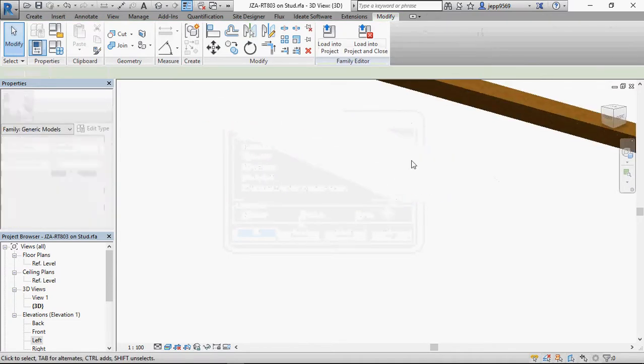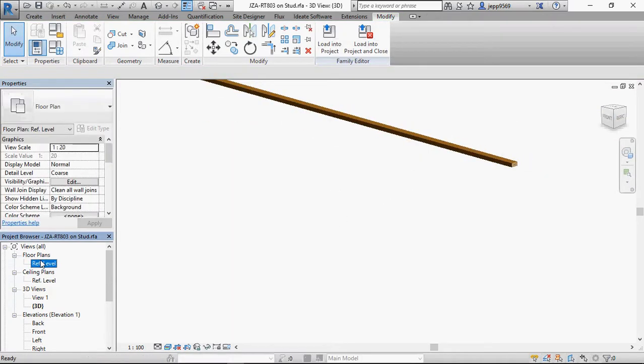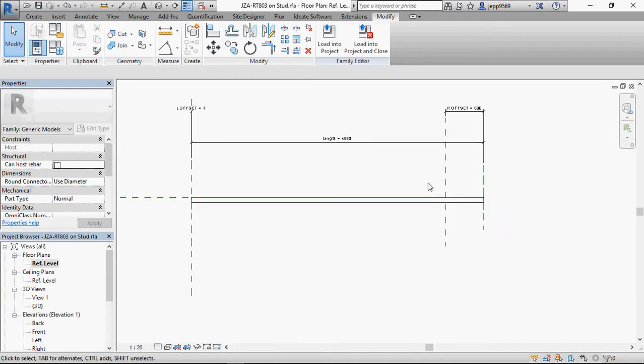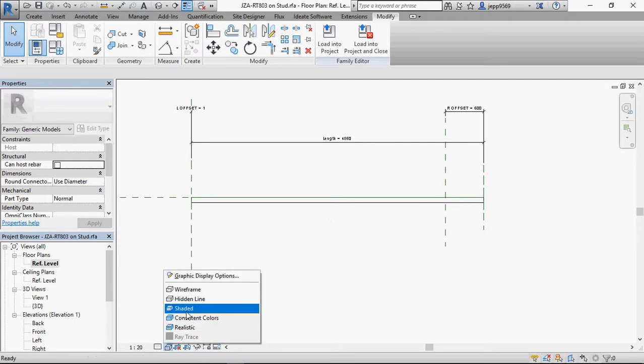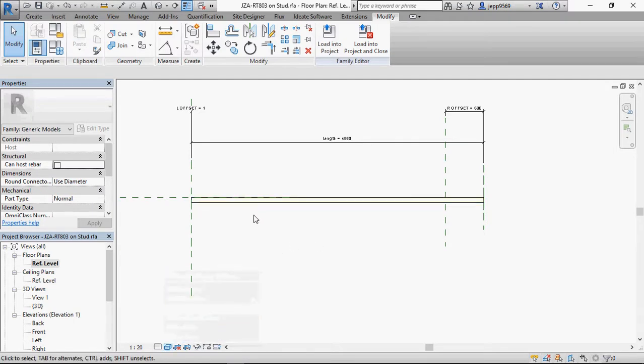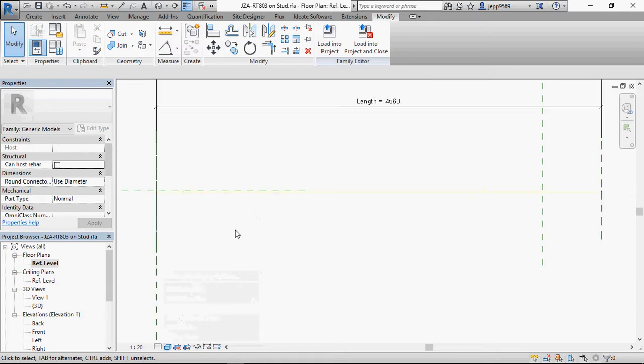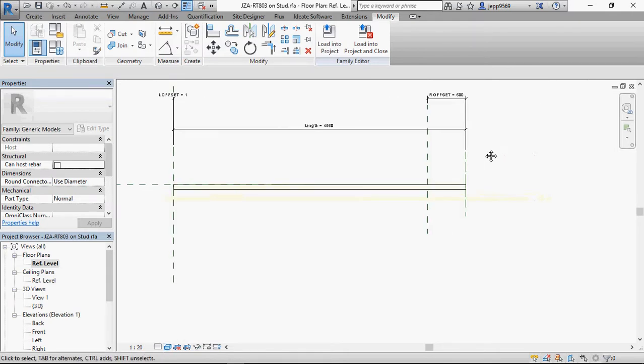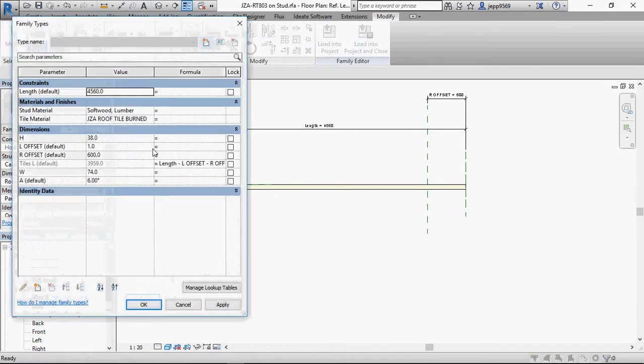Okay. So, this is our line-based model. This is our wooden stud here. It's just a simple extrusion. So let me just go and put these.